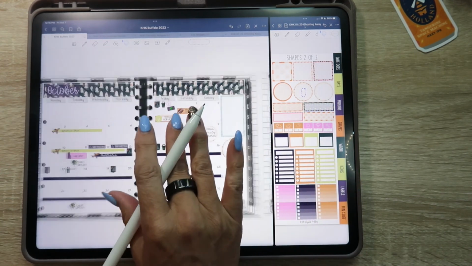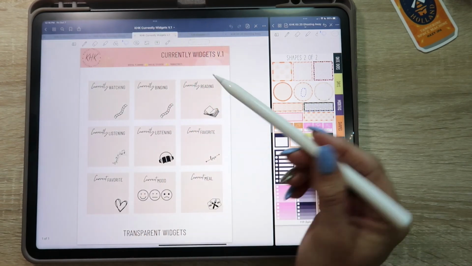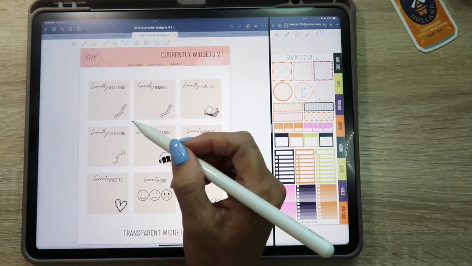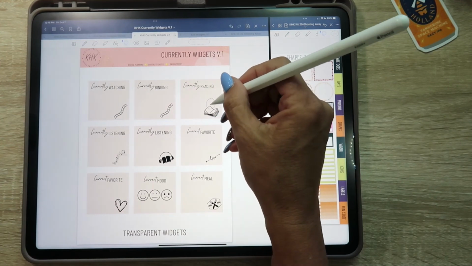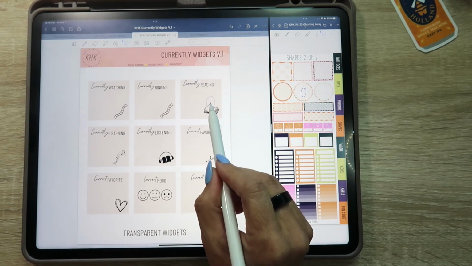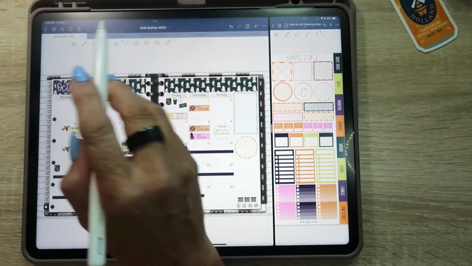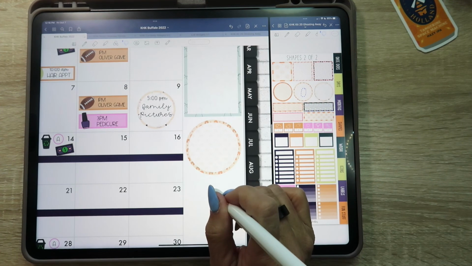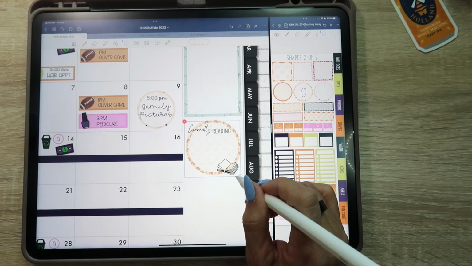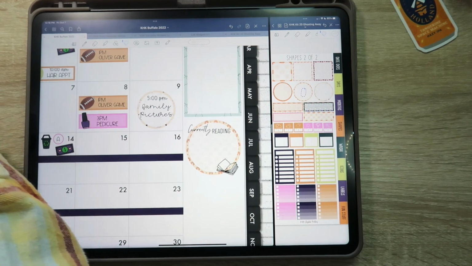Okay, so here are a couple other things that you can find in my shop, but these are my currently widgets. So all kinds of stuff there, but I'm using my currently reading. So you'll see, like, this it's clear. So it's just sitting on those pink boxes so that you can see them. So I'm gonna copy that over, and I'm going to drop that right on top of these cute rainbows. And I think, oh, look how cute that is. I love that. And then I'll drop a picture of the book that I'm currently reading.